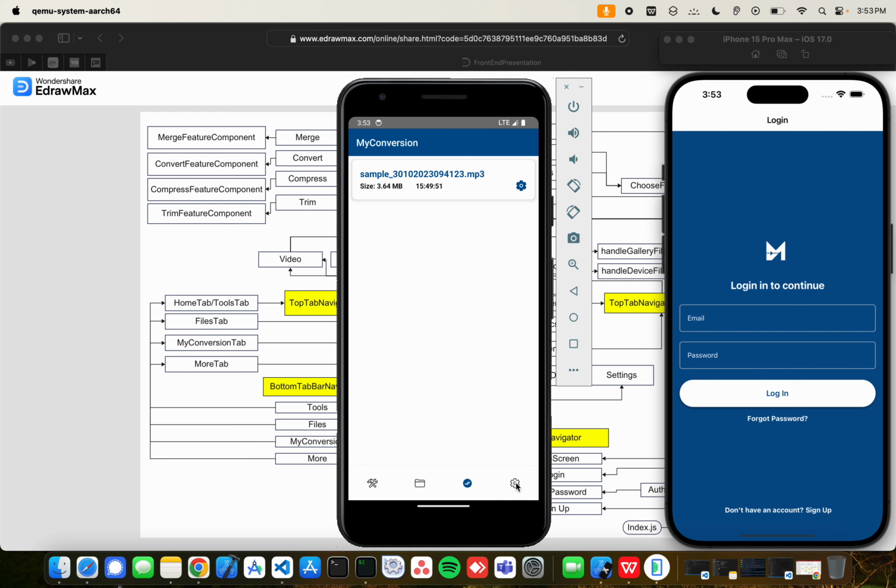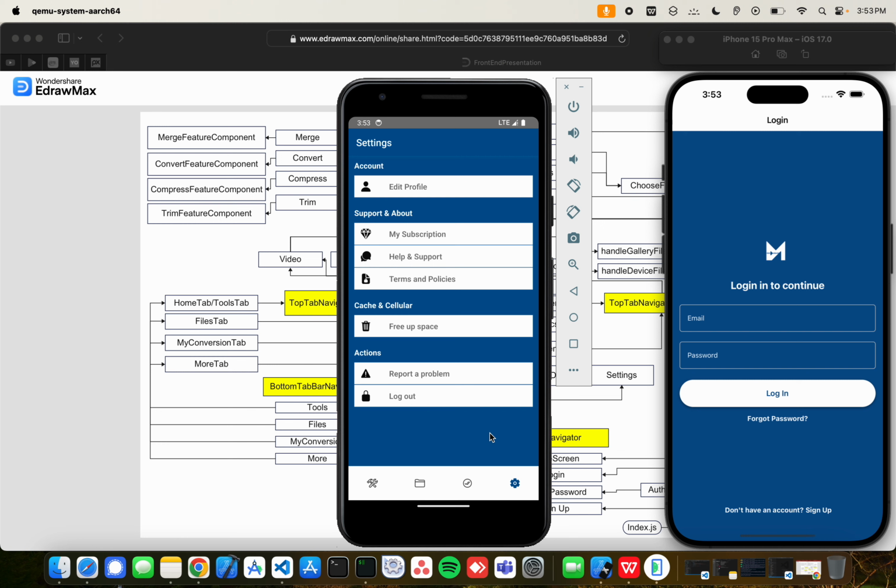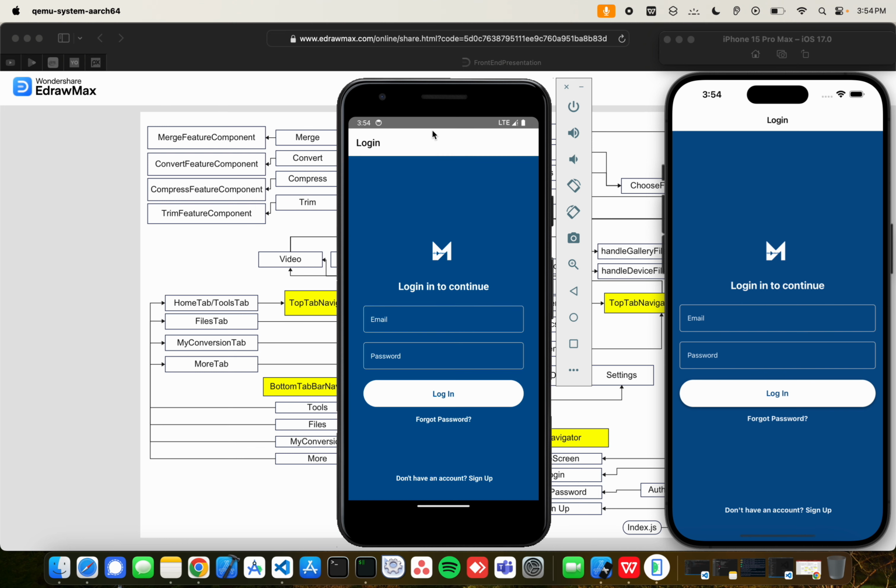Okay, and coming to this settings page, we have some options like edit profile, my subscription, help and support, terms and policies. You can also free up the space, because all the output files which we create will be stored in a specific location in your internal storage. If you want to free up all the space, if you click on this button, it will be done. If you want to report any problem, you can click on report a problem, and if you click on logout, voila, it will log out.